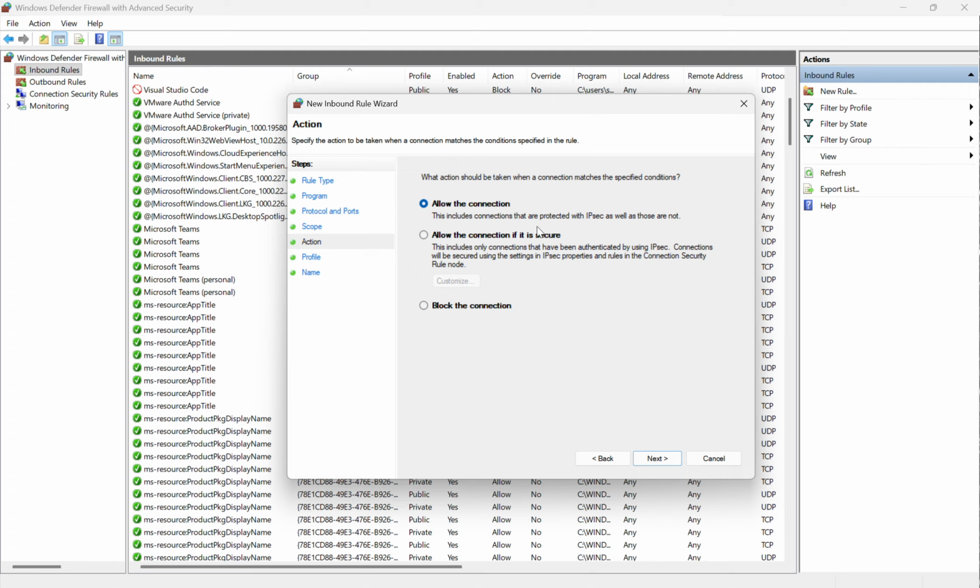Then the second part is allow the connection if it is secure. So we need to particularly work on IP security. IP security is one of the concepts which you may search later.